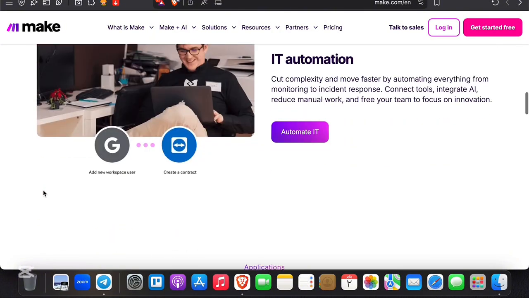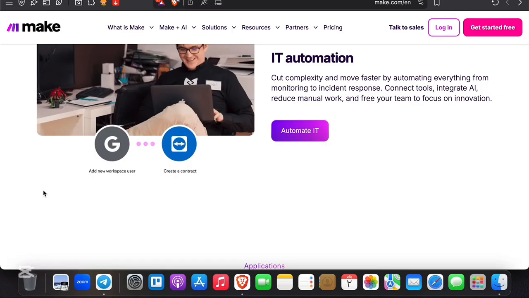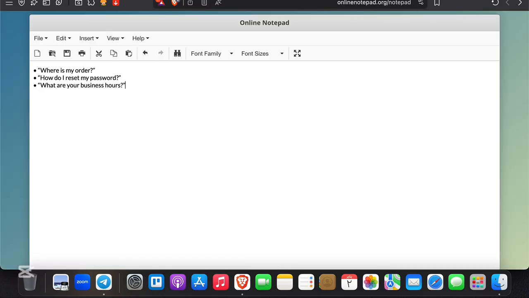Step two, break the task into steps. Before using AI, you must understand the workflow. For example, email handling: receive email, identify intent, fetch relevant data, generate responses, send reply, log the interaction. So if you have a common question here, like where is my order? How do I reset my password? What are your business hours? How do I reach out to you? AI automation works best when each step is clearly defined, and it will learn and adapt and improve its accuracy.